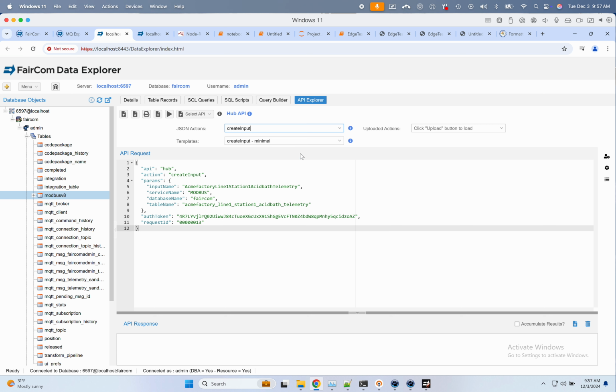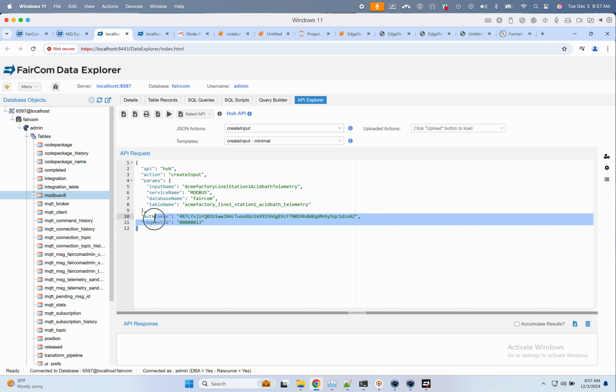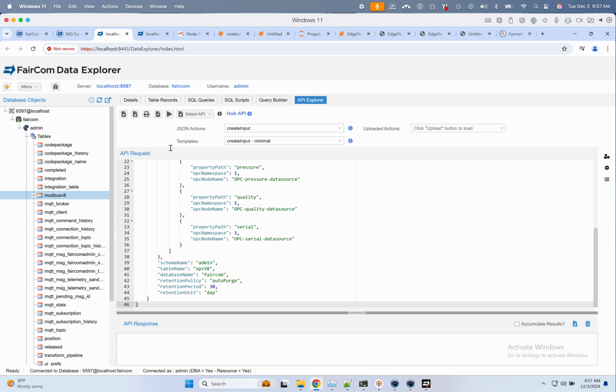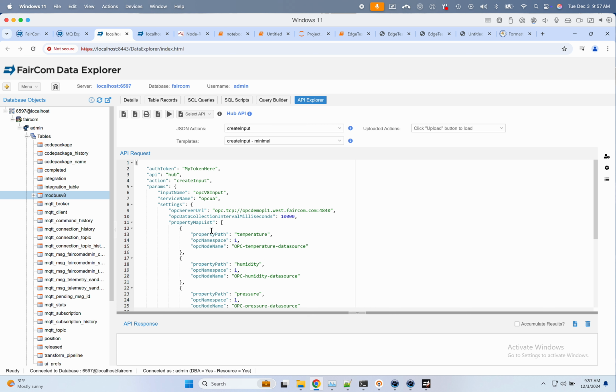I want to do a create input. This is a fairly basic example. I have a more complete example ready to go, so I'll just paste that in. And then let's walk through this and see what I've done and what you need to do here. Of course, you need an auth token. Everything has to be secure.